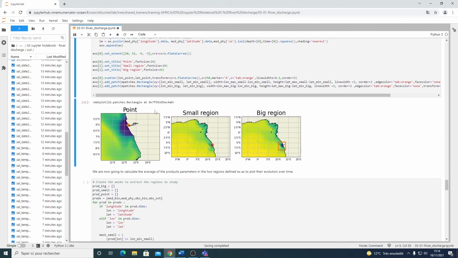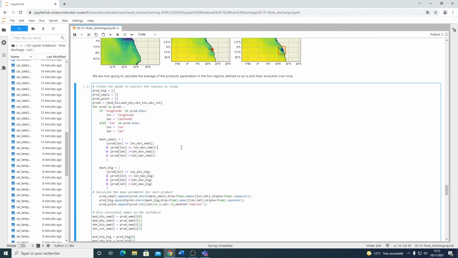So what we're going to do now is to interpolate the products that we have on this point, and also on this small region we're going to plot the average parameters in this region and also in this bigger region. So this way we are going to see if the river discharge affects just a point very close to the river mouth, also a small region, and if it also affects a bigger region. So we are running this cell.